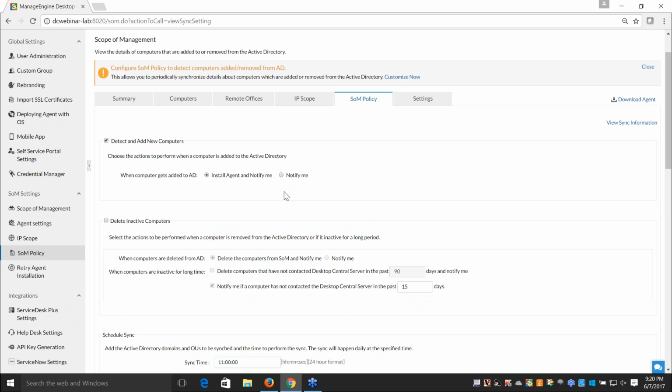Coming down here, the first feature: if a new machine is added after the synchronization, I'll be getting the notification, so I can decide whether I want to manage this machine or not. If I want to manage all the machines that come inside the domain, I'm going to choose this option. This helps me install the agent automatically and notifies me.